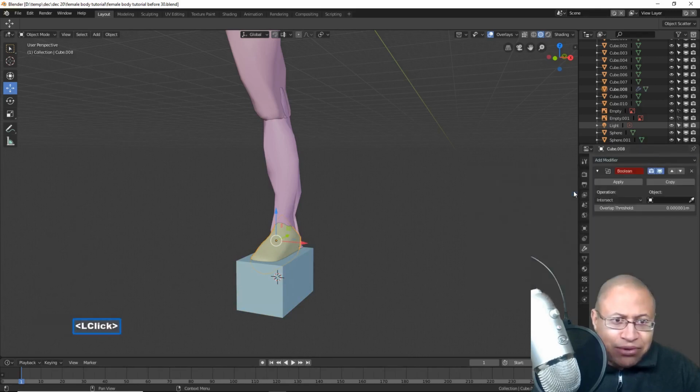I'm going to go to Boolean, which we'll be using a lot later. But for now, I'm going to click here and go to Difference. To do this, make sure you have the foot selected, right? The foot is the thing that is getting the modifier put on it, and it's also getting the operation Difference.